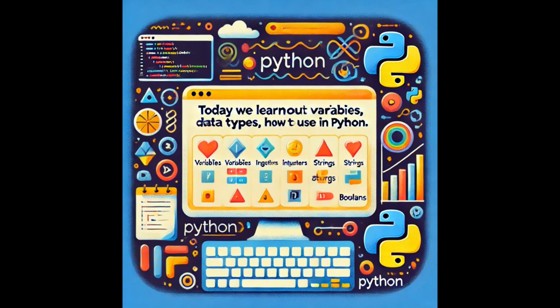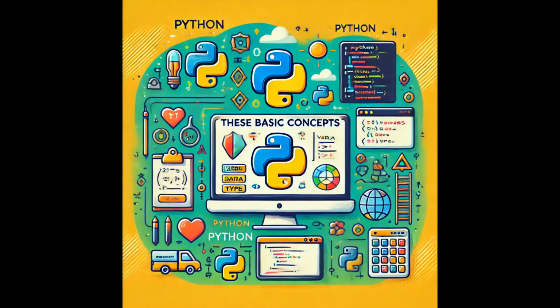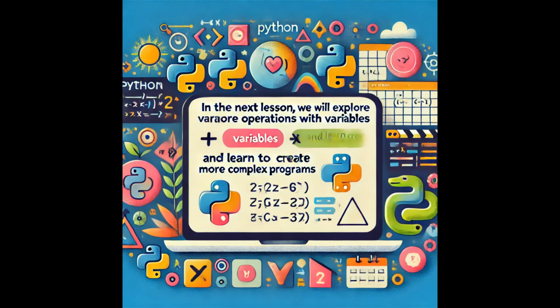Today we learned what variables are, what types of data are, and how to use them in Python. These basic concepts are important for further learning programming. In the next lesson we will analyze operations with variables and learn how to create more complex programs.